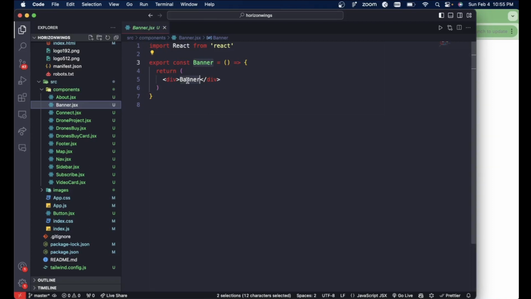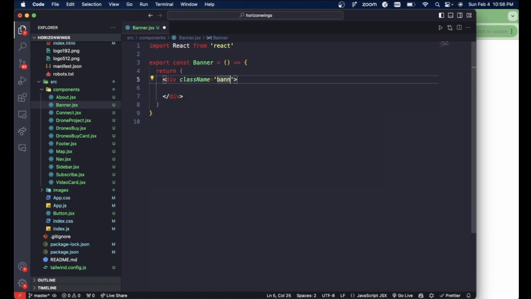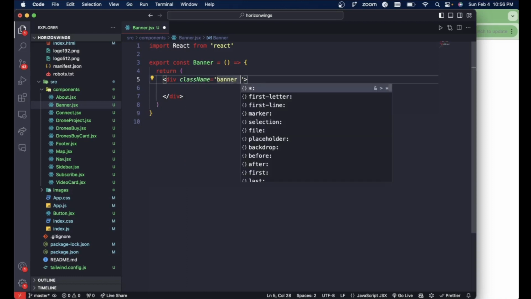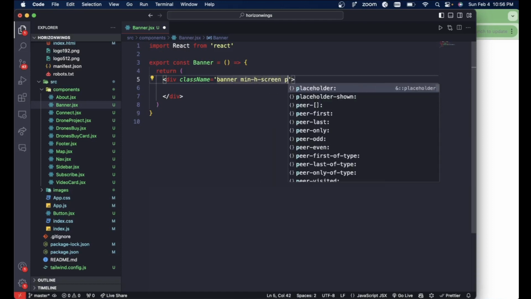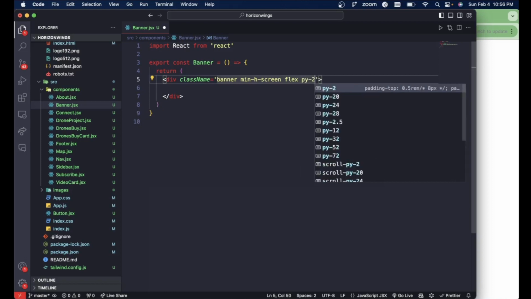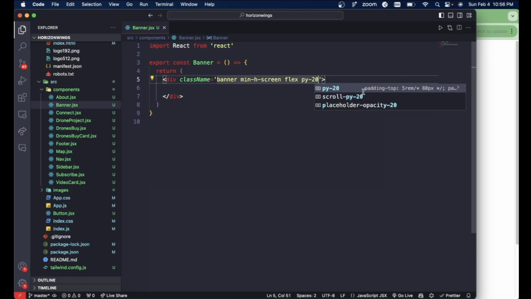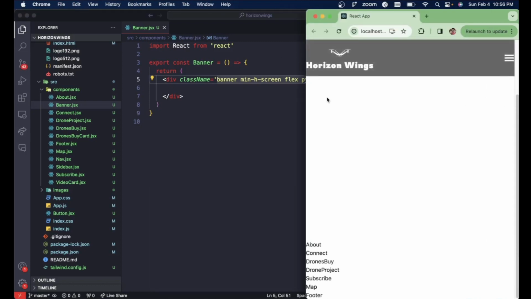Let's get started. What do we need? Let's start with our banner. So we got that div. This div, we're going to call it class name banner. We're going to make it min height screen, and we're going to do flex, MPY 20. You see the effect now?